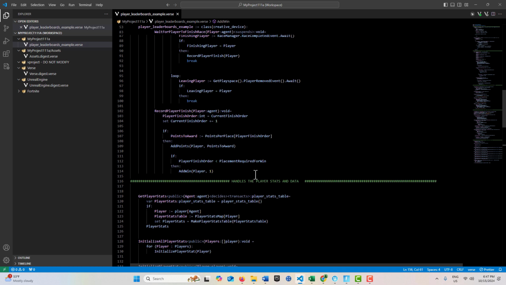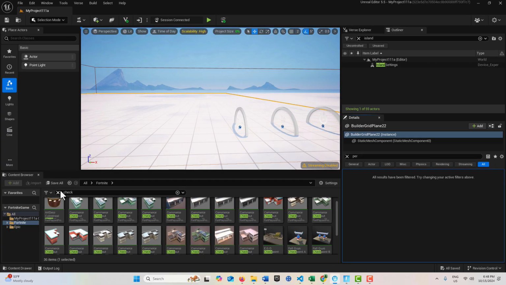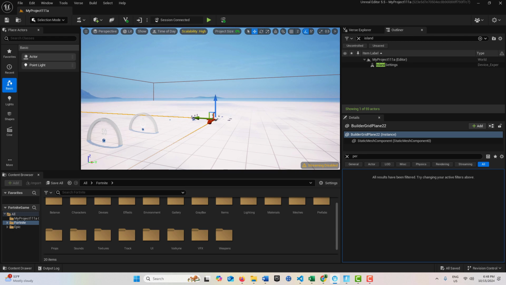So all you've got to do is copy this code from Pastebin, create a Verse device, and then just paste it all right in there, compile and save it. And then you'll end up over here and you'll have a Verse device. So let's walk through the scene and what I've got here.